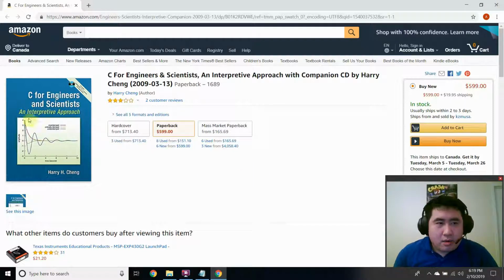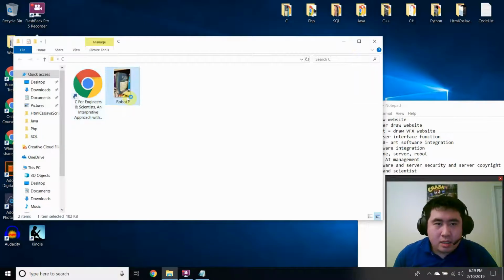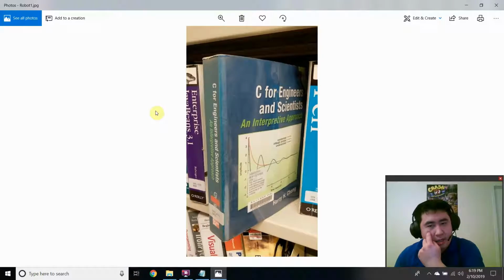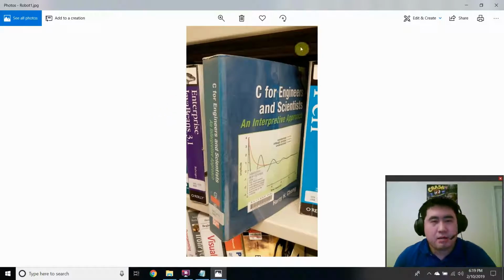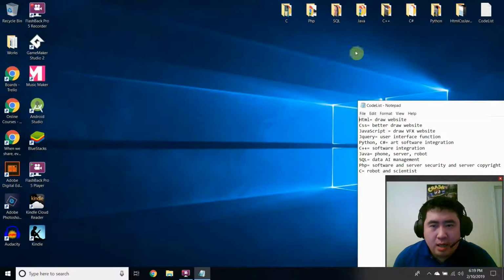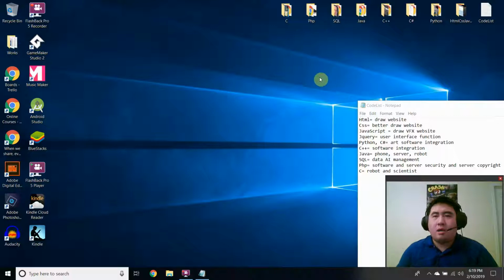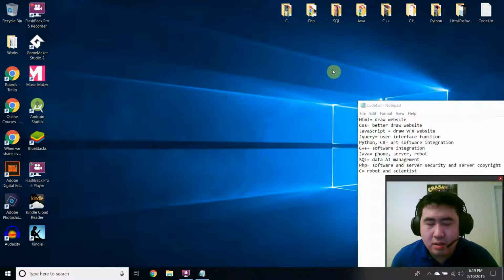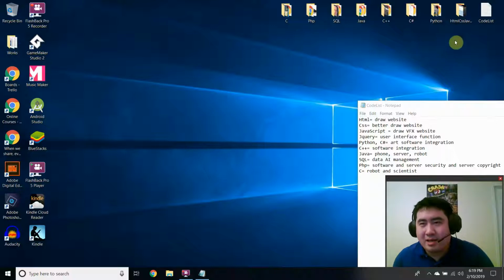It's for engineers. I found this picture in my Hong Kong library while I was vacationing around. C for Engineers and Scientists, An Enterprise Approach by Henry H. Chung. I think it basically depends on which language you're supposed to use or something. I have a feeling that I'm just around this level.